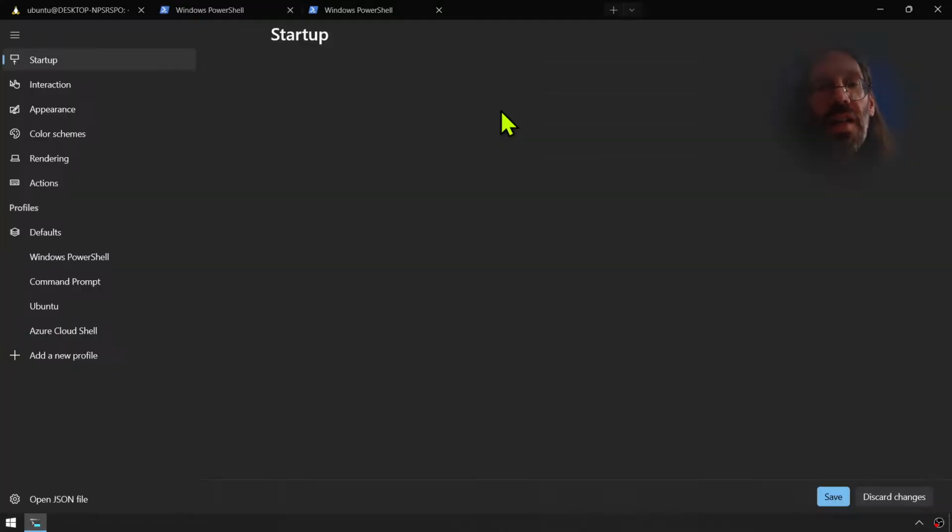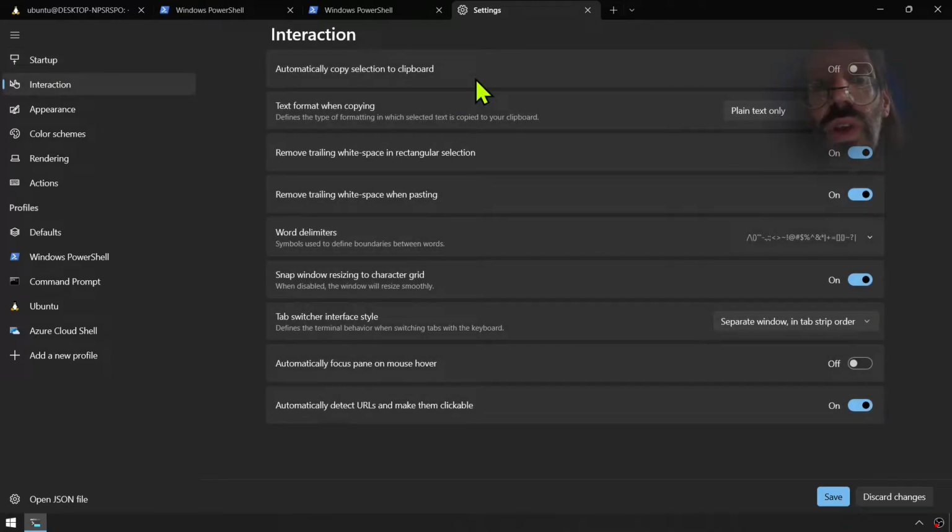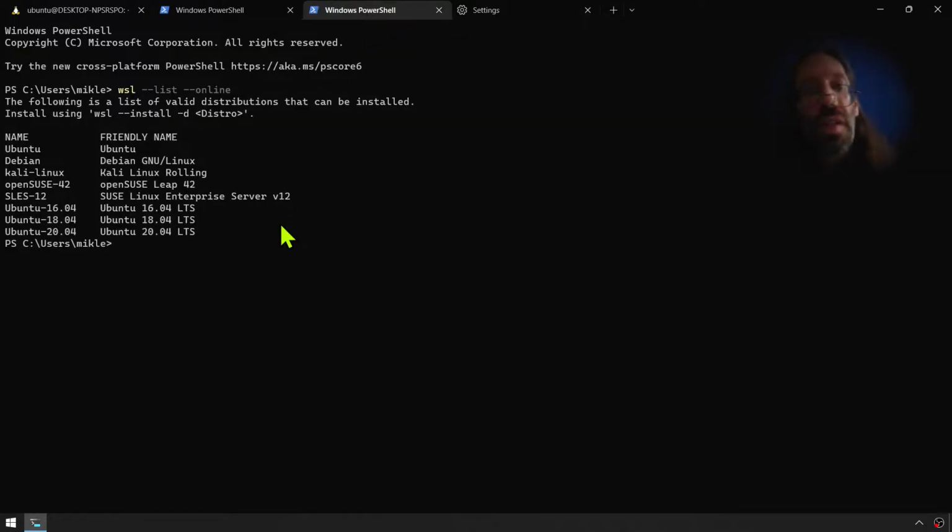You go into settings, and one of the most important settings to make is on interaction. On interaction, you want to automatically copy selection to the clipboard. You turn that on. It's just so important. Save. And so now you can do stupid terminal tricks like this.